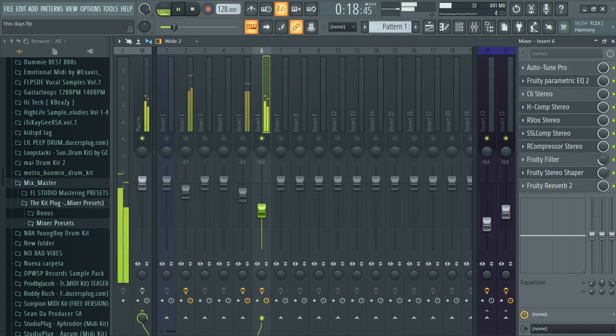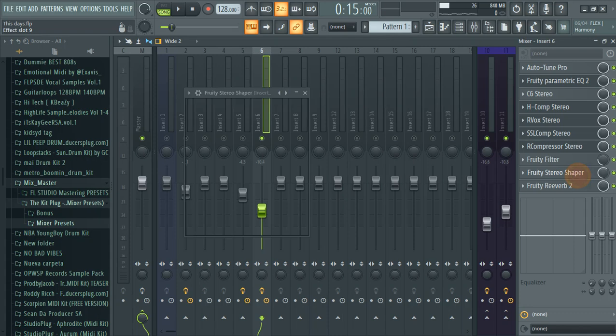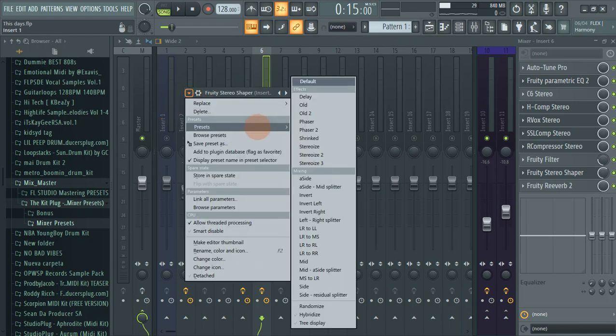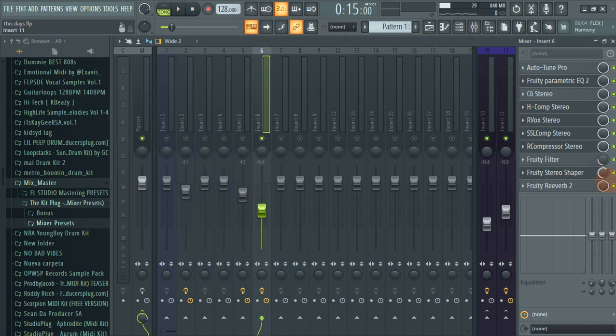Yeah, you see, and then we're gonna say, hey, fit it, hey, Eddie say, whatever you feel is right. And then the next thing that we did here, we added the Fruity Stereo Shaper, and boom, this is our stereo shaper. And then you can go to the presets here, and there are so many presets you can go for one tone.